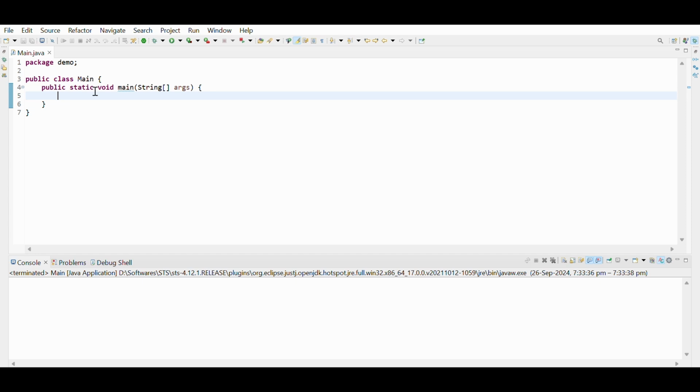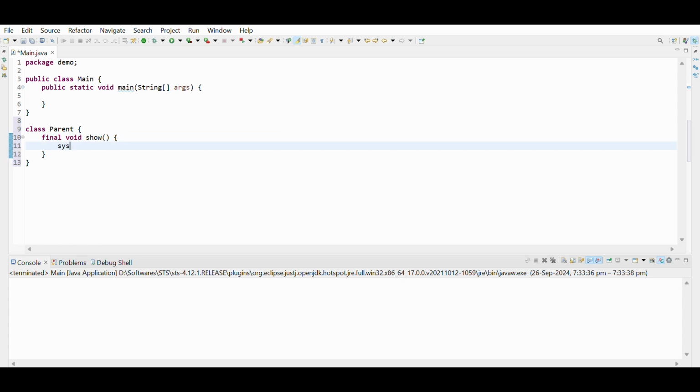Now let's see an example to understand it in a better way. First, I will create one class named Parent, class Parent, and inside this class I will create one method as a final method. So final void show. Inside this method I will add a sysout statement and I will type "This is a parent show method".